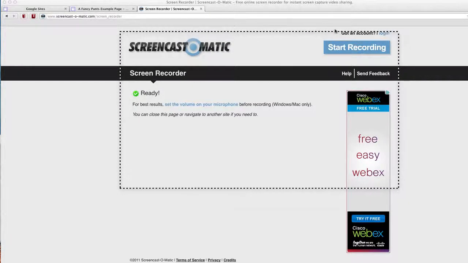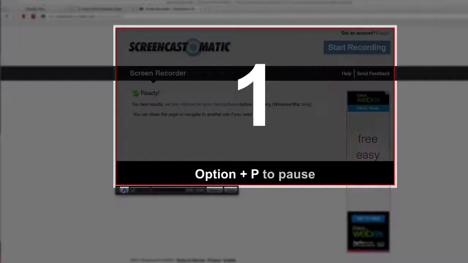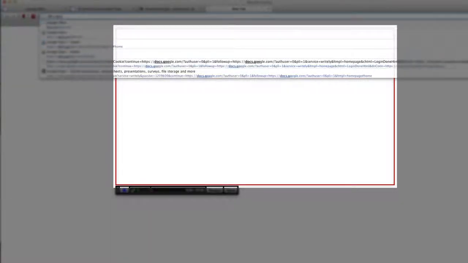So once I've selected the area where I'm ready to record, I can go ahead and click on that little red record button. When I click on that record button, it will give me a nice little countdown to let me know how long until I start. And now you can see it's just inside of this window that's being recorded. So that's all that is actually being stored.